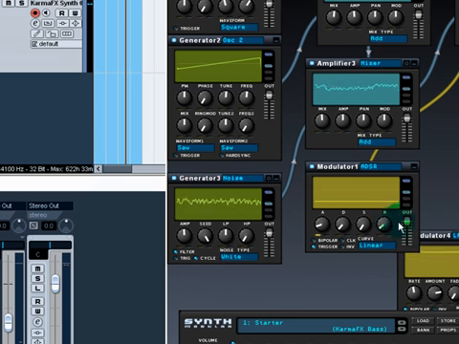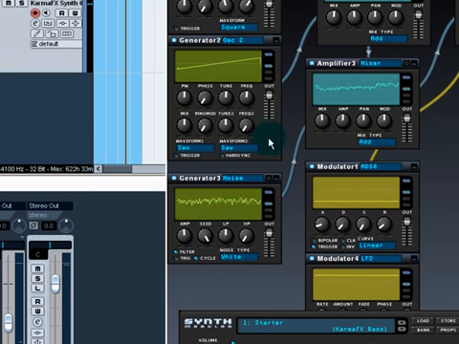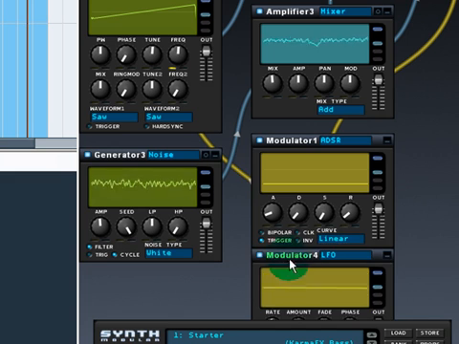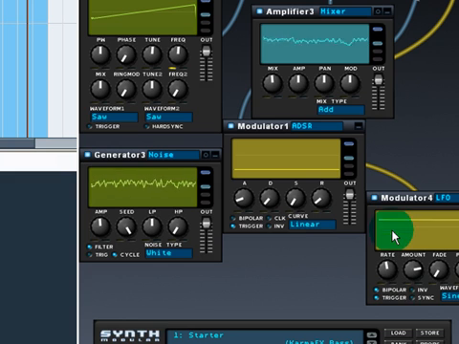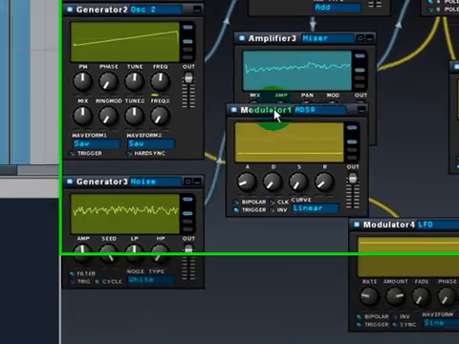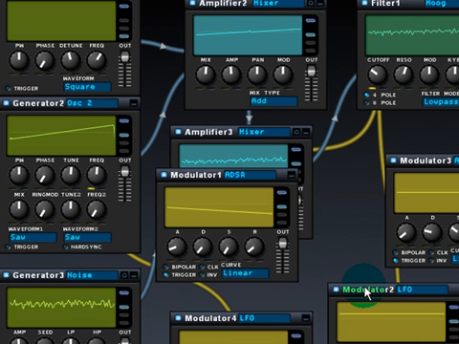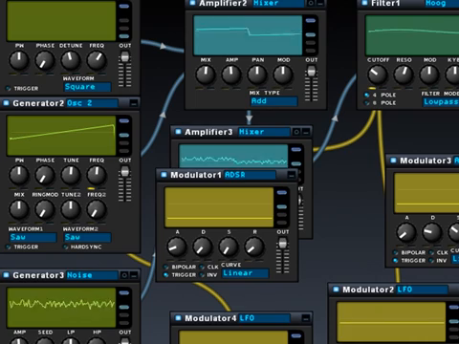Doesn't sound that great, but you can see you can just keep modulating stuff. Let me just modulate the saw wave's frequency with modulator 4. Okay, so that's some crazy sound going on there.